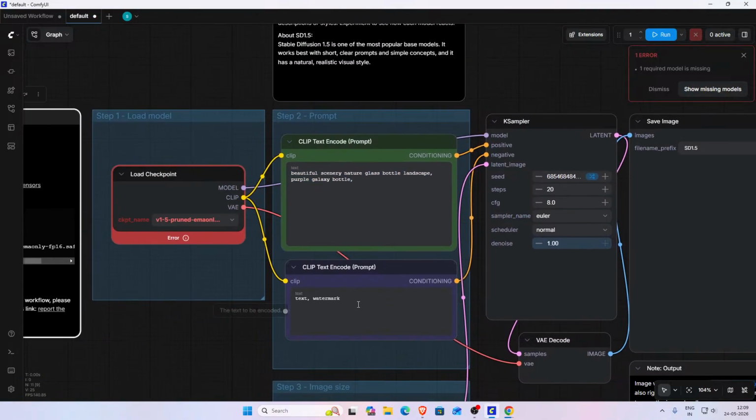Now what is the negative node? The negative node tells the image generation model what not to do, so the model gets to know what it does not have to do in the image. It tells the model what things should be avoided and what things should not be present in the image. Right here it is shown text and watermark. What this means is, once the image is generated, it should not include any text or any watermarks. So this is what it means to have a negative prompt.